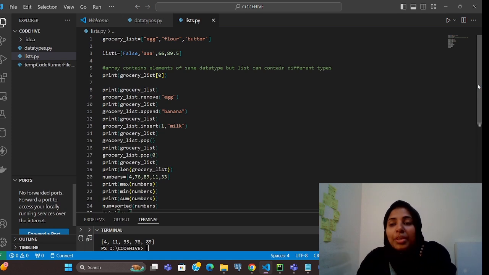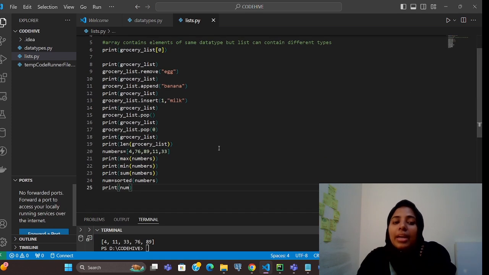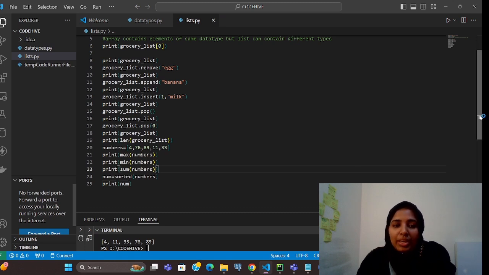And also we have some functions like length of a list, max of a list, min of a list, sum of a list, then sorted of a list.